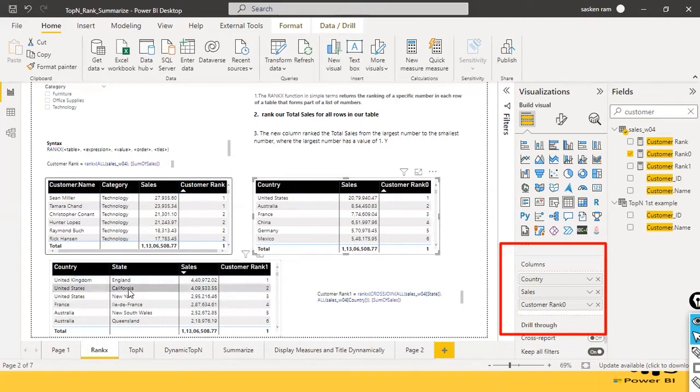Look here, in the United States, California is ranked as 2, and New York. But United Kingdom, compared to all the others, is a very interesting pattern. In the United Kingdom, England has the top sales, so it is assigned rank 1, and California and New York are ranked as 2 and 3. Though the United States is number 1 when it comes to sales, still when it comes to state-wise sales, England is ranked as 1. Very interesting insight, isn't it?